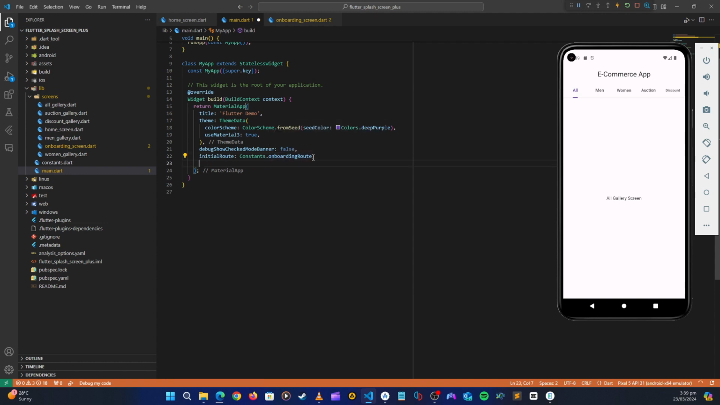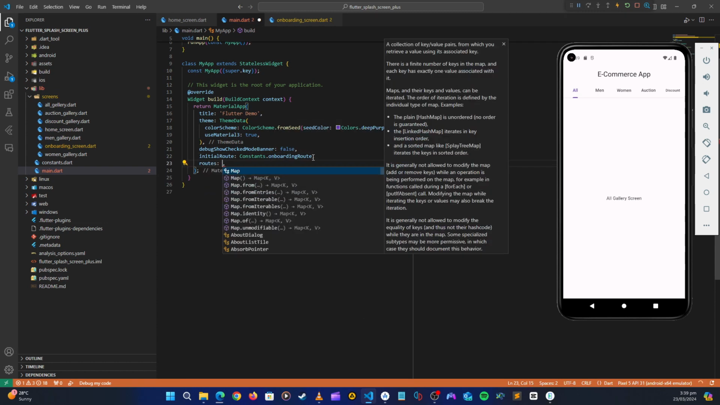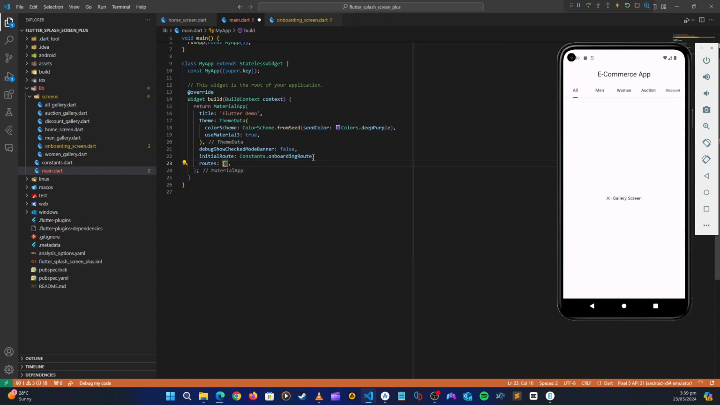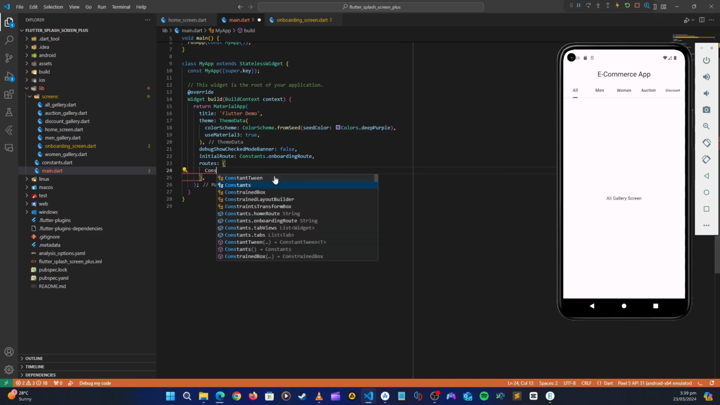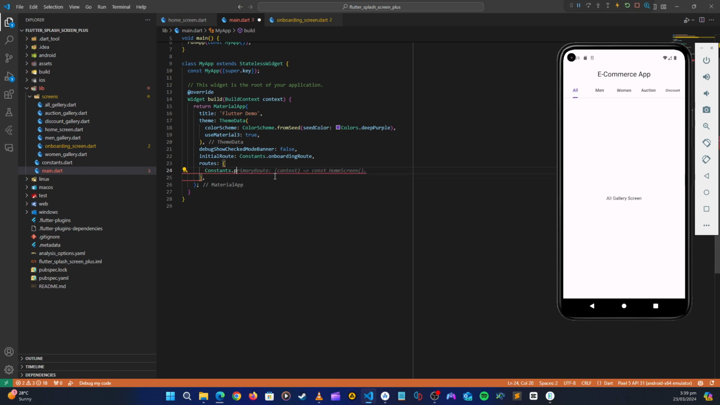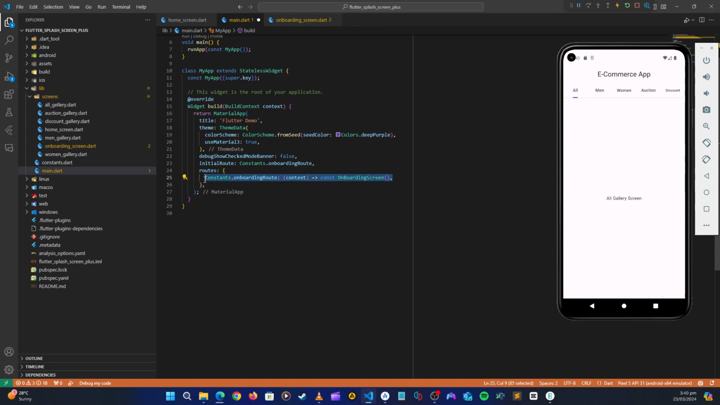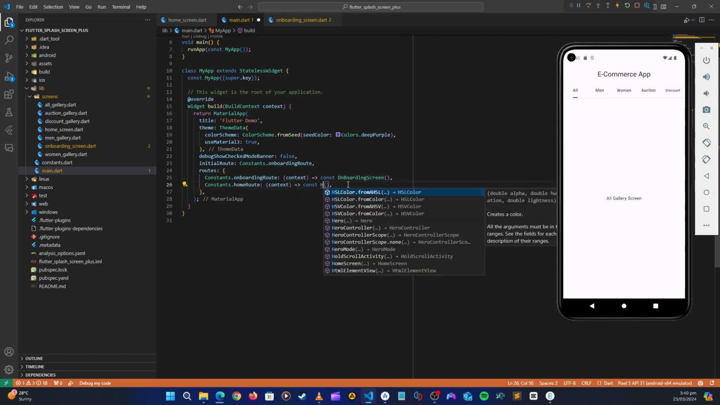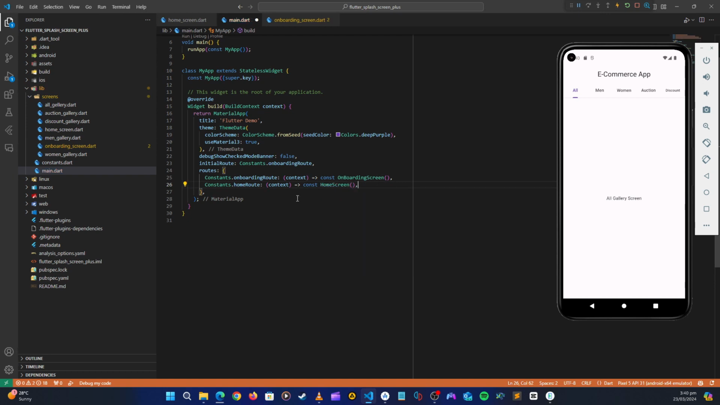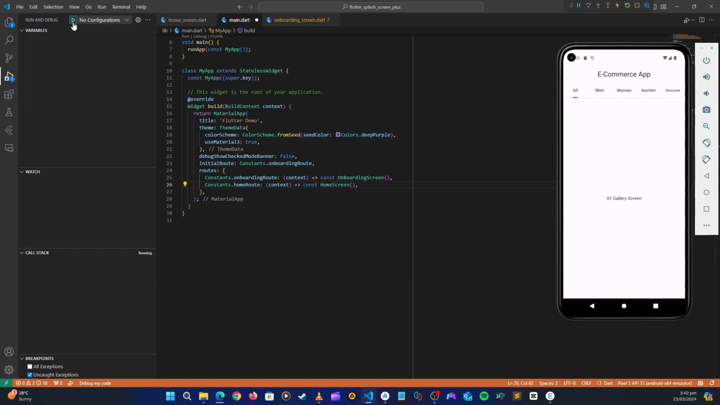And then down here, let's just create the routes. Here on these routes, the first one is going to be the onboarding screen, which is that onboarding screen, and then we simply copy that and paste it there. Here we're going to have a home route, which is the home screen, and then that's it. Now that we have that, let's run the application again.